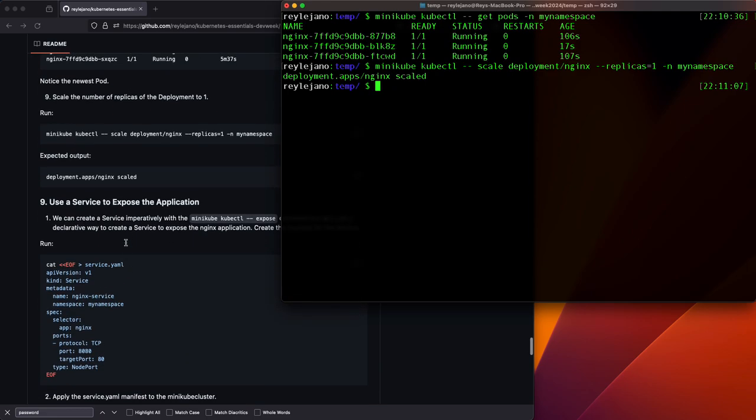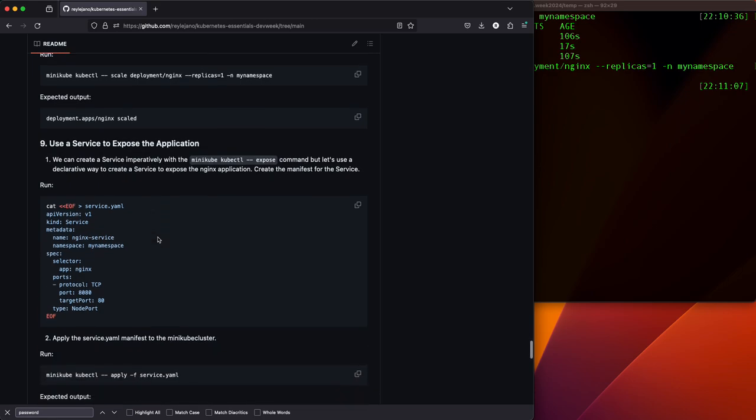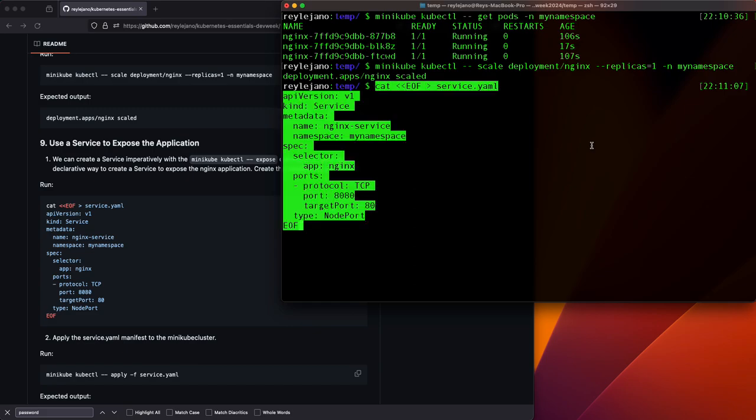So now let's expose our application externally. You could use the kubectl expose command that will create a service of your workload, but we're going to do it in a declarative way. So we're going to use here doc as well. We're going to create a manifest for a service.